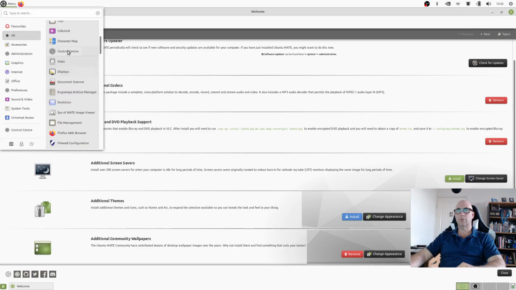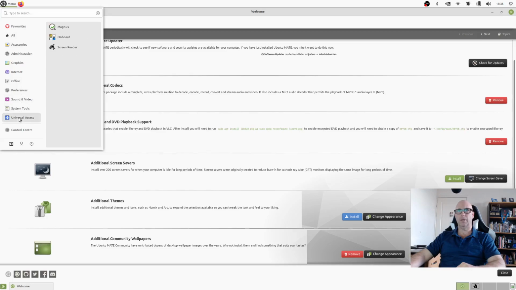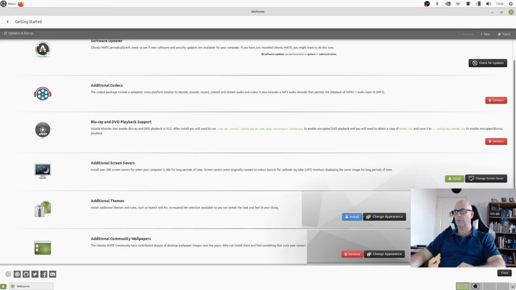Let's have a look. Control center. So it's under all, but it doesn't seem to be under any of these categories here. Probably because it's got a main shortcut button here, so that's probably what that's all about. So we've got additional themes we can install, and we do have additional community wallpapers.